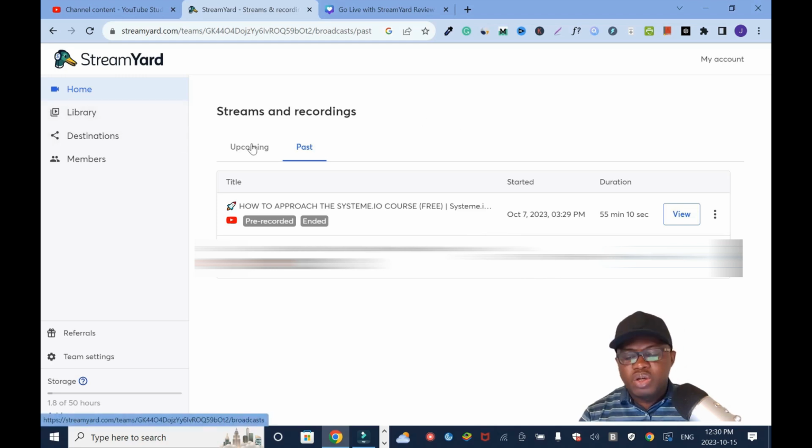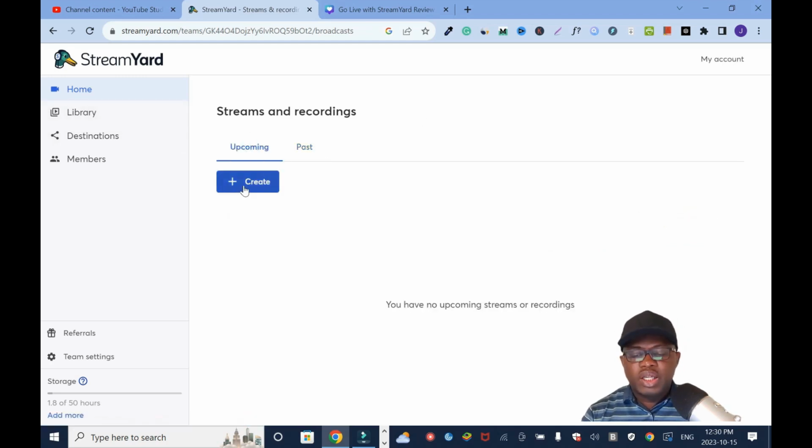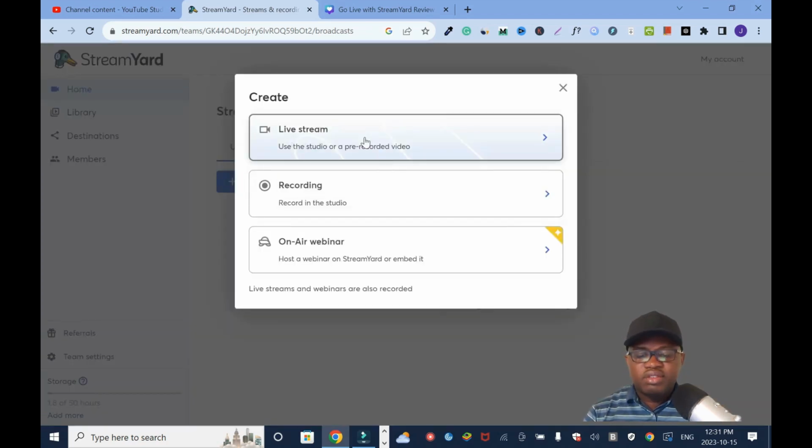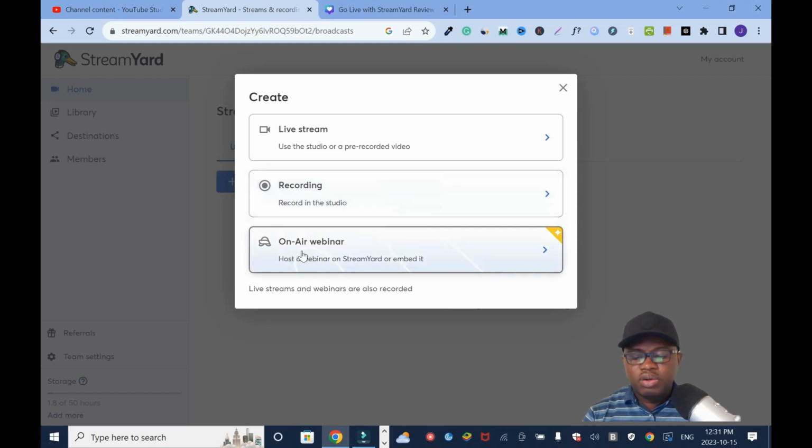It's like your library. I'll go back to upcoming and I'll click on create, and you have live stream, use the studio or pre-recorded video recording. So you can record in studio here, and on here webinar, this is the business plan. You can host a webinar on StreamYard or embed it. In this tutorial, I'll be showing you how to stream a pre-recorded video.